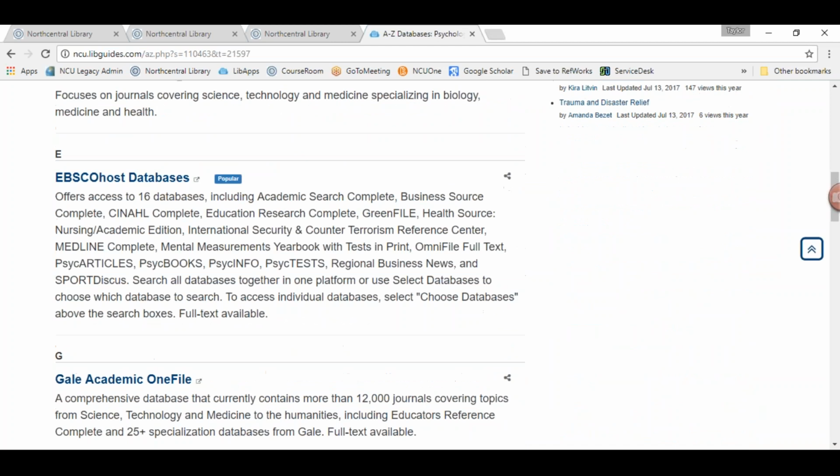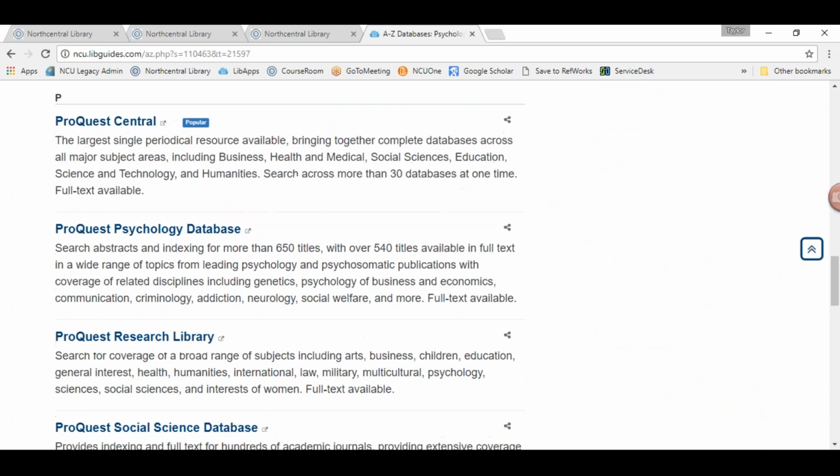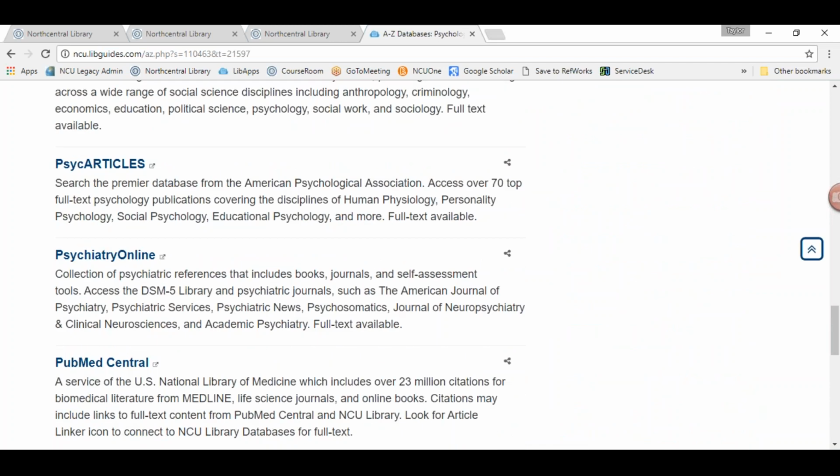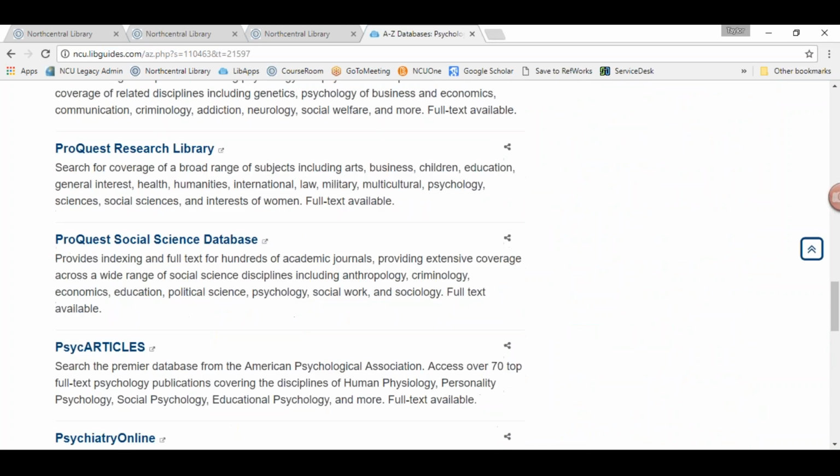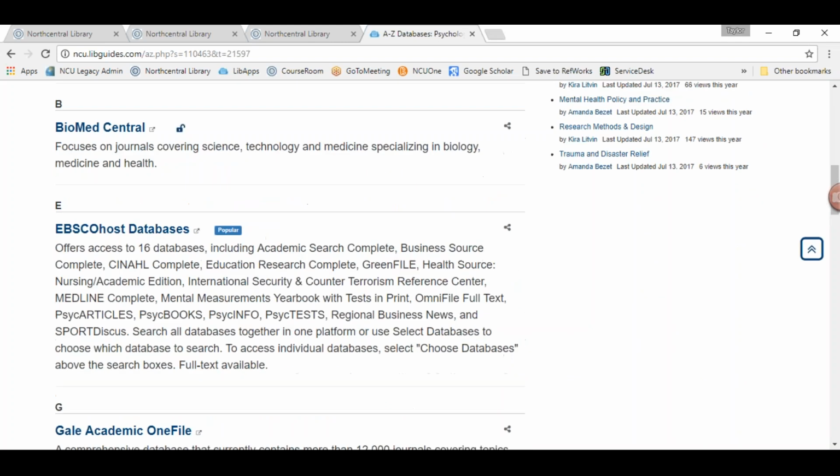The first database that we are going to explore from our list here is referred to as Psych Articles. And as I mentioned, Psych Articles is provided by one of our major database vendors, EBSCOhost. So EBSCOhost is this giant conglomerate database that's actually comprised of, I guess you could refer to them as sub-databases, and Psych Articles happens to be one of them. So we could click right on EBSCOhost Databases.